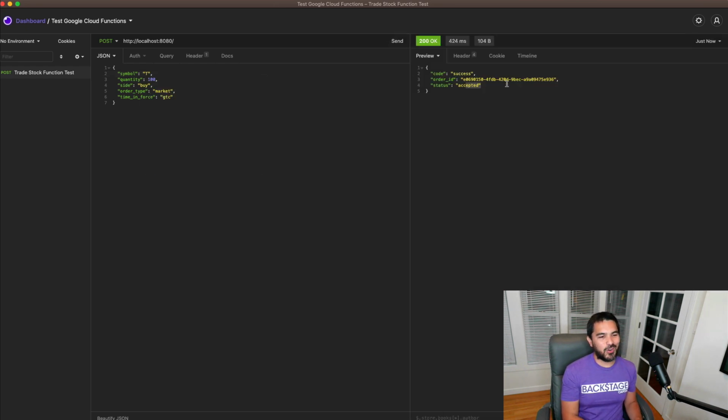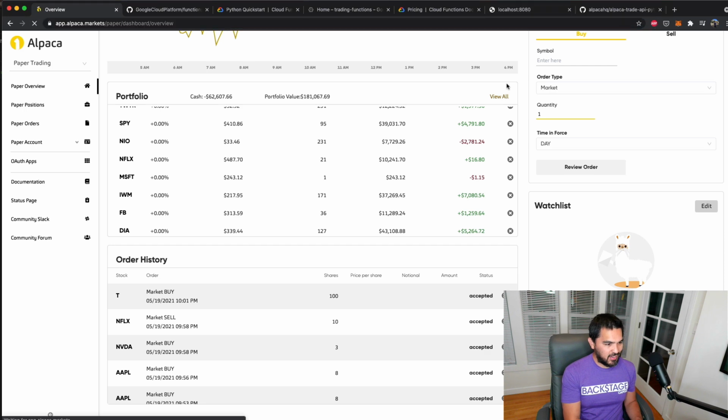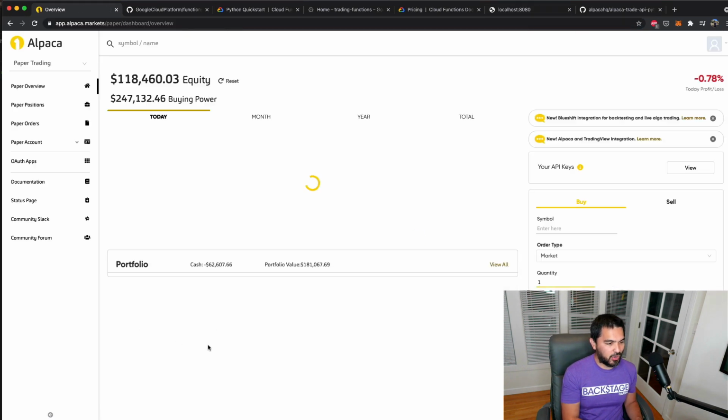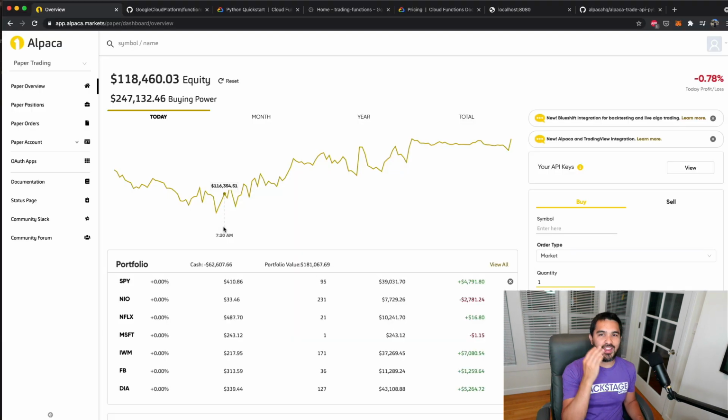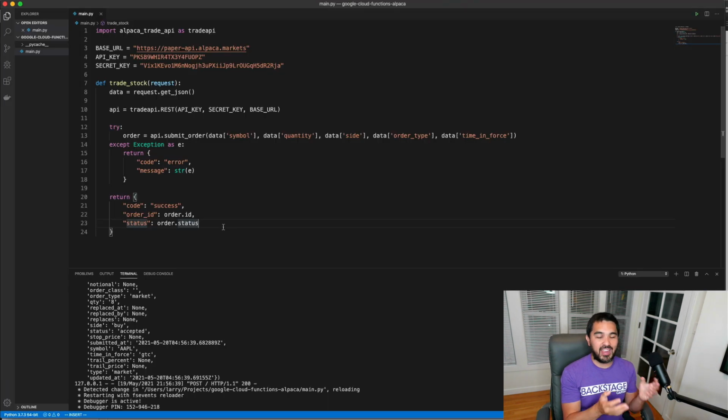You see I have an order ID and that it was accepted. And then you see I have my market buy order of AT&T. So that's great. We have this nice function working already, and we're sending it JSON data and getting a nice JSON response. So how do I make this even better? What else do I want to do to this?